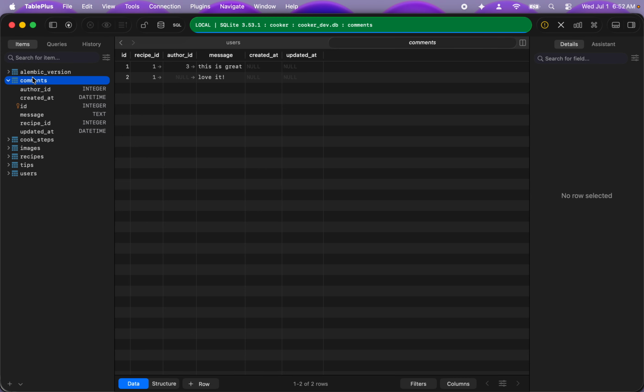If I go to comment, let's look at the data under comment. So these comments are on recipe 2 or recipe 1. There's no comment on recipe 2. And so when I tried to delete it, we didn't do a cascade on delete, which we should have. So let me go to my model, and for comment is what I need, right?